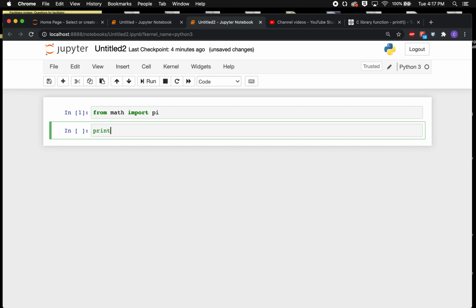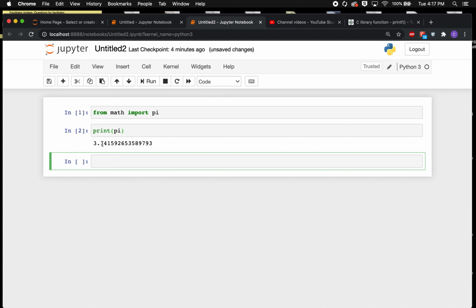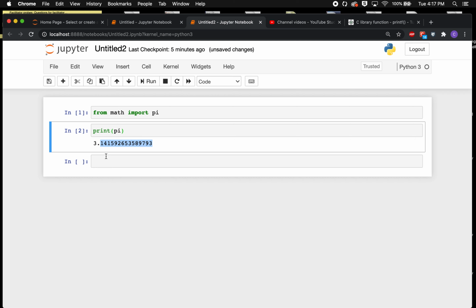So first thing we can do is print out the value pi, and it's going to print out pi with 15 digits after the decimal point. This is sometimes annoying. You might not want to show it. Maybe we only show the first two significant figures after the decimal.